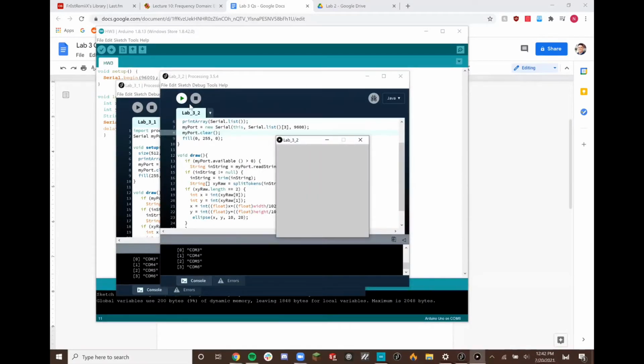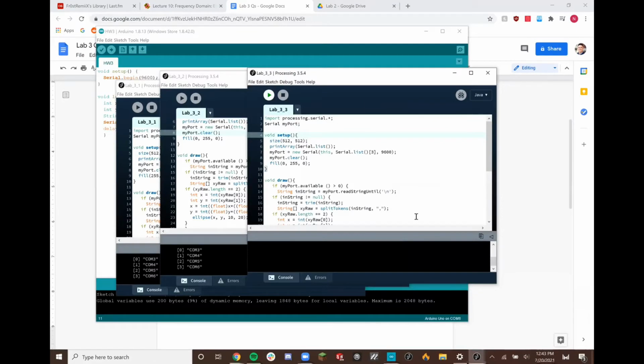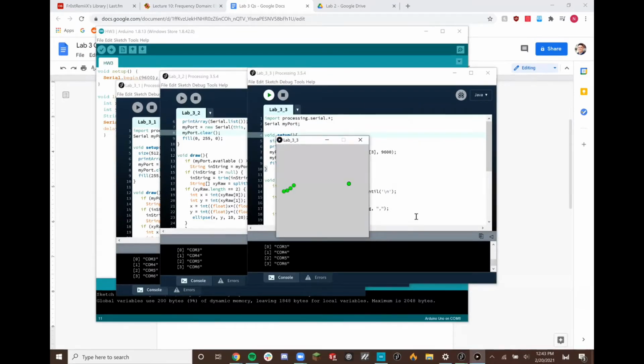And this one, I added a few different parameters in order to change the shape and color of the dot here. And then if we take a look at the third sketch, we'll see that the circle can now not leave the window here on all four sides.